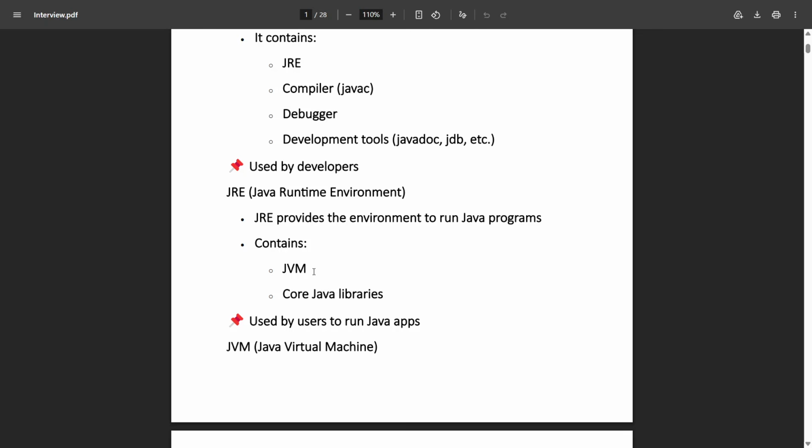So firstly we studied JDK, which contains the JRE, compiler and everything. It is a development kit used by the developers. Then we studied JRE. JRE contains the JVM and core Java libraries, and is used by the users to run Java applications. It provides the environment for running Java programs, as it contains the JVM, which is very helpful for converting our code into bytecode.